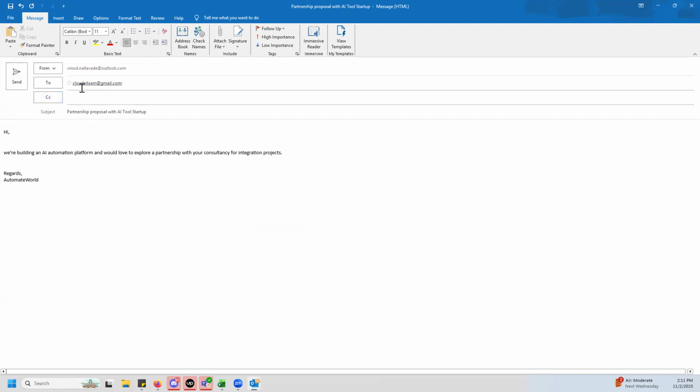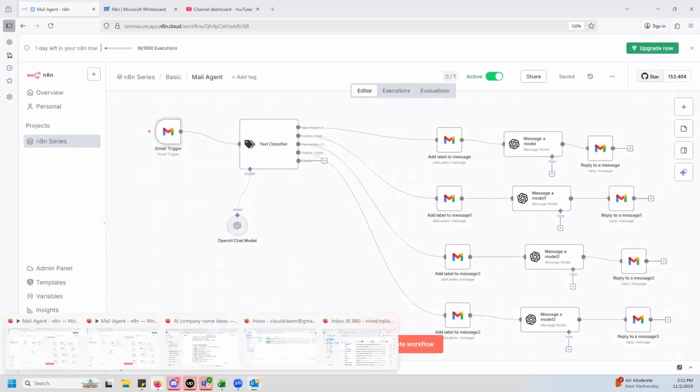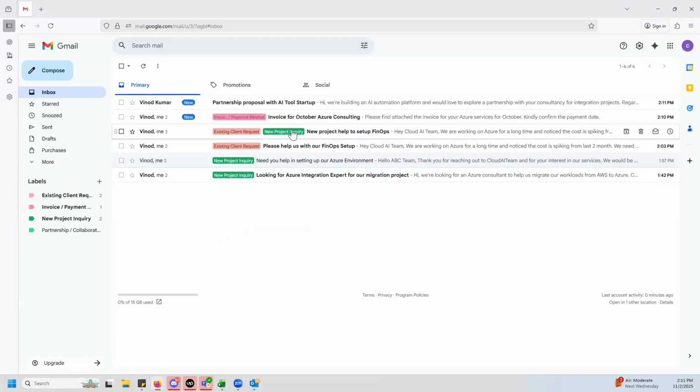So now what this is saying, we are sending an email as a client. I'm from the Automate World team, and I'm sending to this team, right? Let's send it and let's see. Now I sent two mails. Let me go to this mailbox and you should be seeing it here, right? Yeah, so this one was for invoice, so it just added the tag. Then this one is for partnership. You will see that in a minute or two. It will add that tag also here.